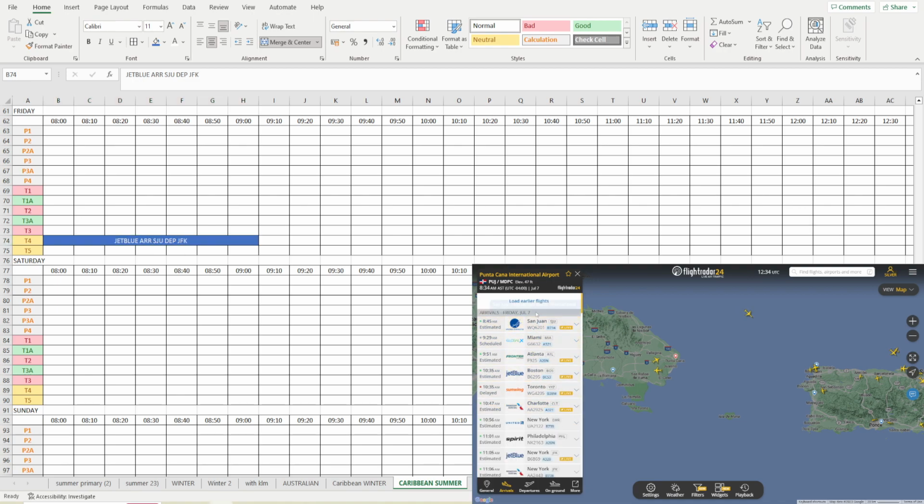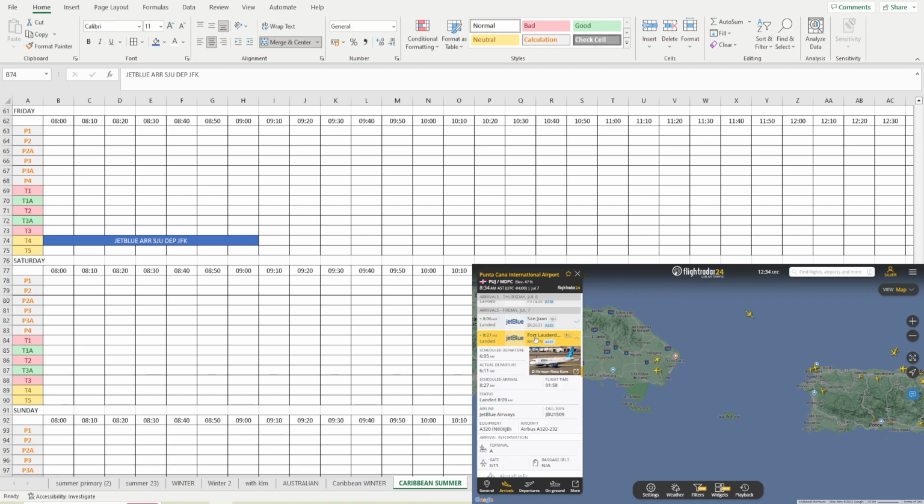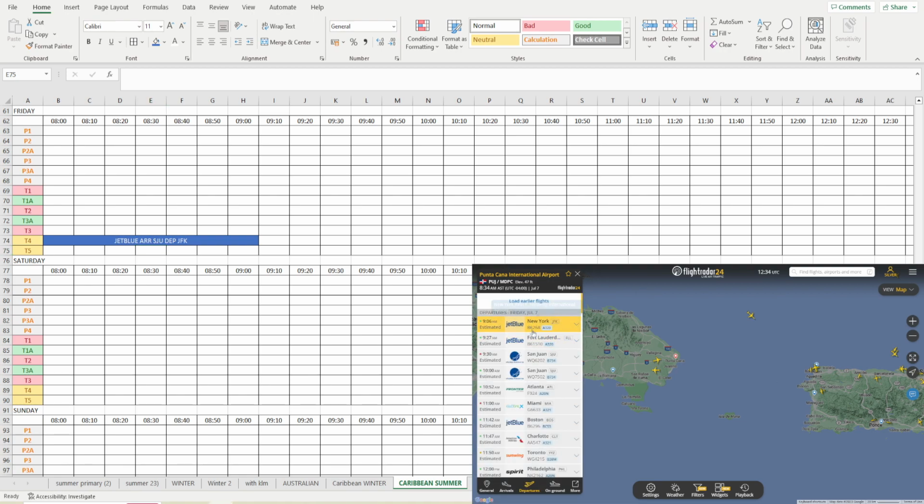Go back to arrivals. Of course, load earlier because we're still too early. This one, Fort Lauderdale, arrives at 8:30, and it'll be that one. Departs at 9:30.